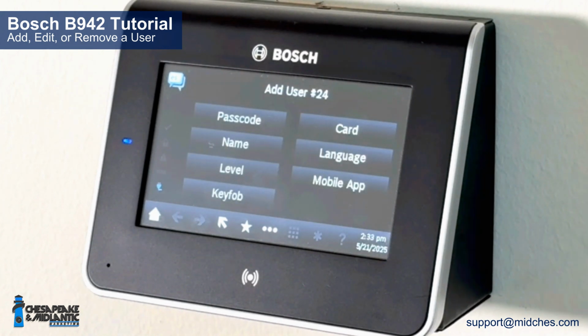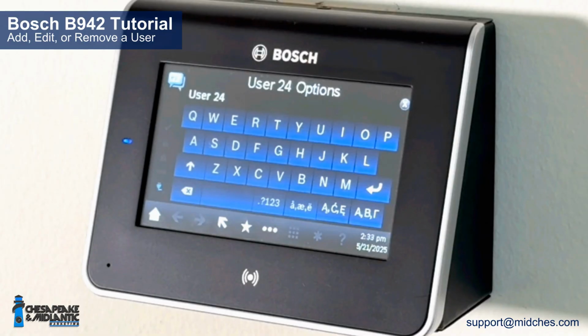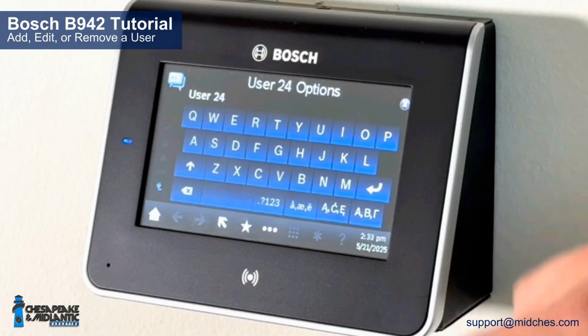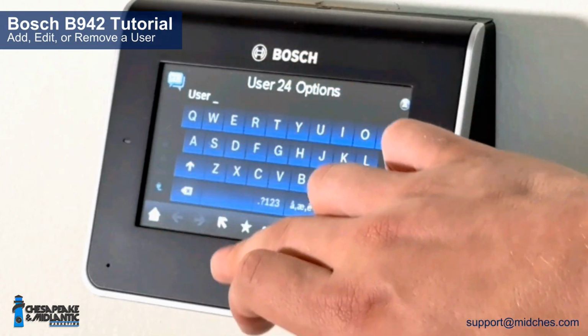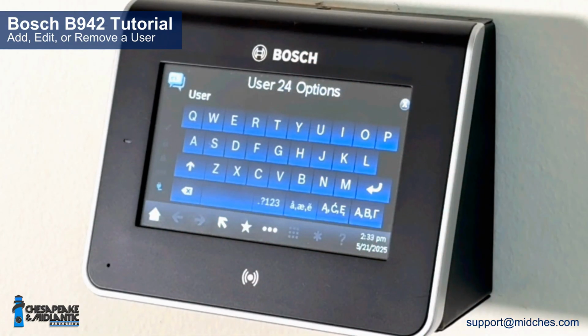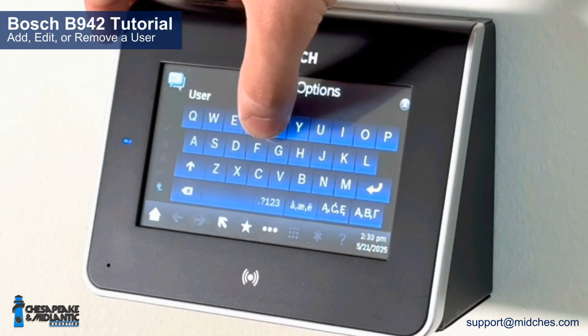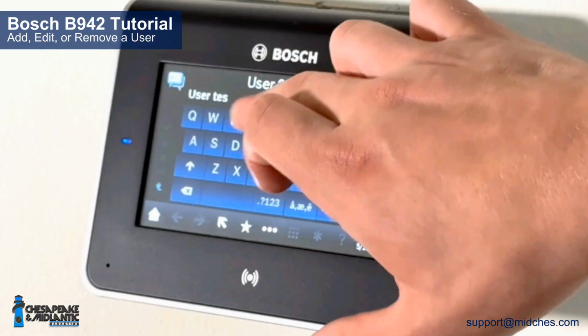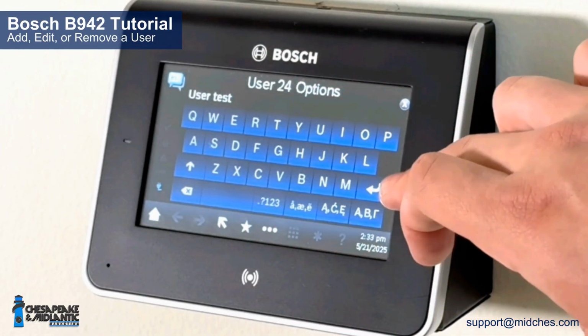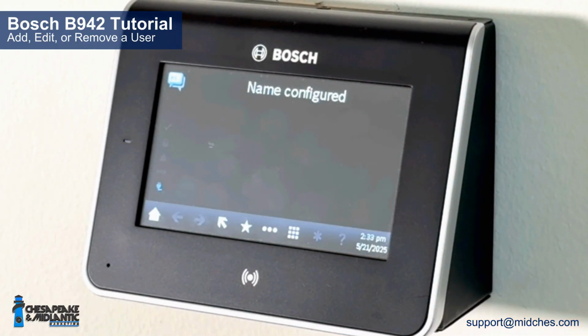Next, we will name the user. The screen will display a keyboard. Enter the name you desire. The default is the next logical user number. You can leave it as a number, or you can enter text. In this example, we're going to use test. Press the return button to accept the change.